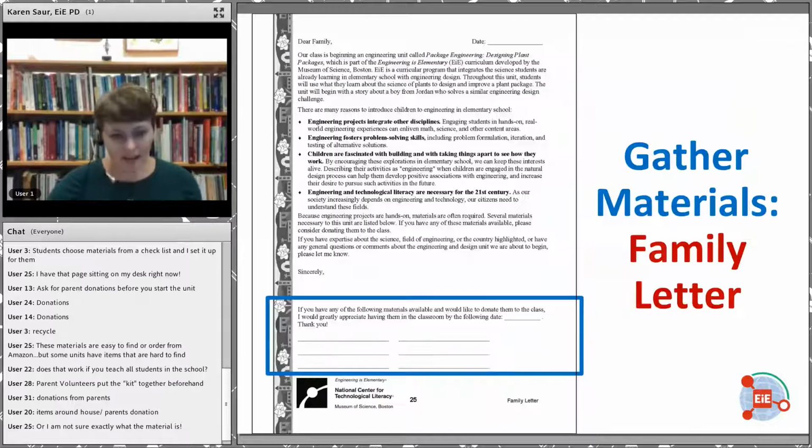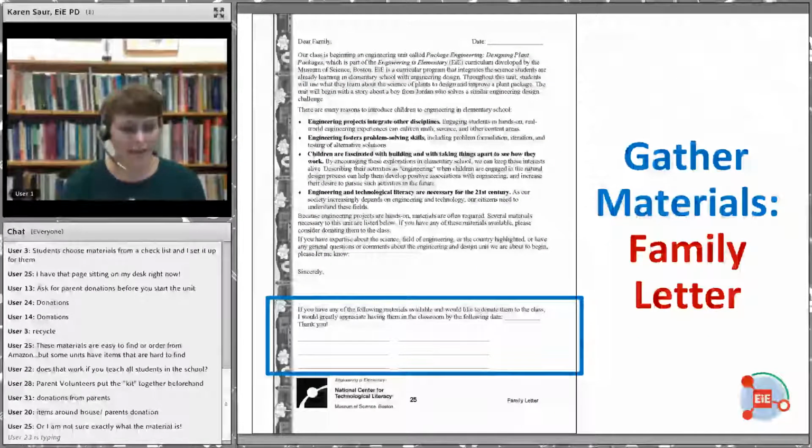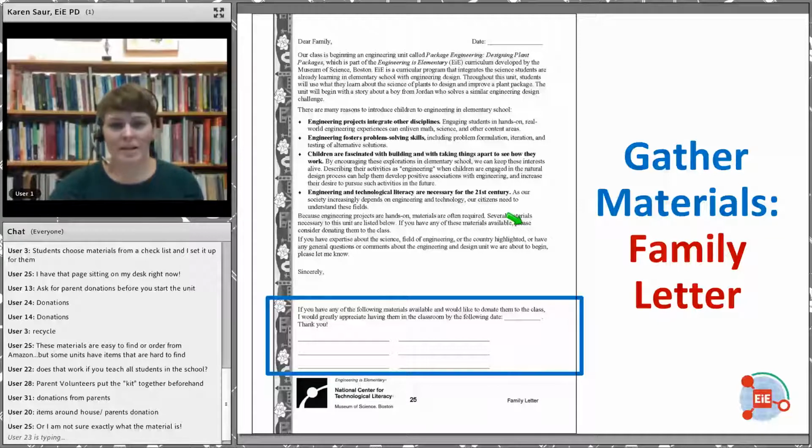And in Engineering as Elementary, we actually have a letter in all of our units that goes home to the family. The top of the letter talks about what the students are going to be doing. They're going to be engineering. Why are we doing this? Why is it important for them? And then all the way at the bottom of the family letter, there's a whole bunch of blank lines.